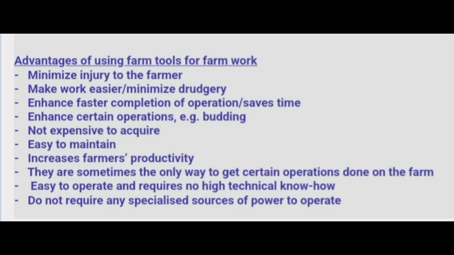Number two, it makes work easier. Then it enhances faster completion of operation, so it saves time. Also, it enhances certain operations like budding. Now, it's not expensive to acquire. It's not a machine, so it's just a simple hand tool. You can easily get it, and it saves you the time and stress of doing some tasking jobs. So it's not expensive to acquire.